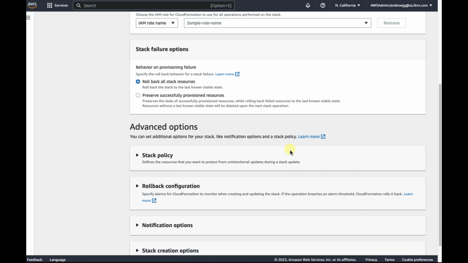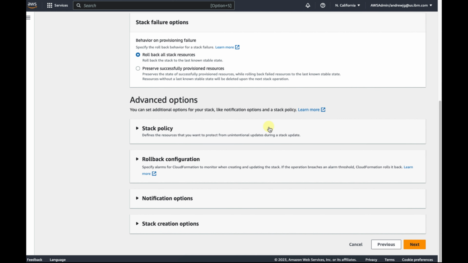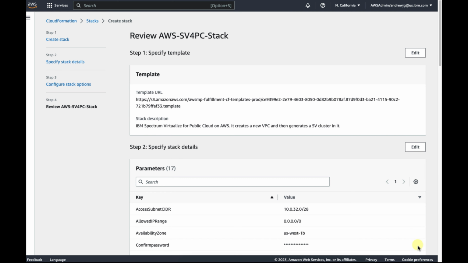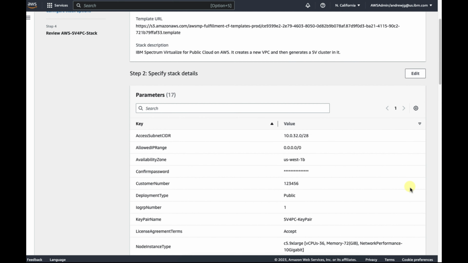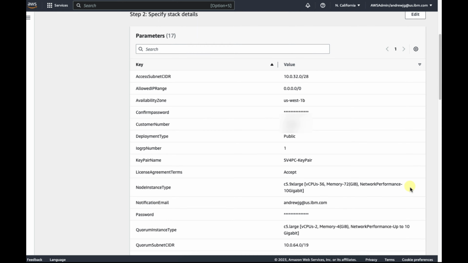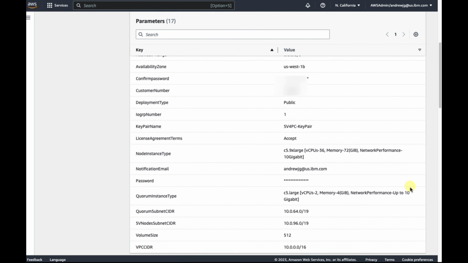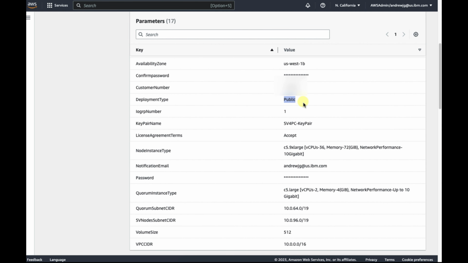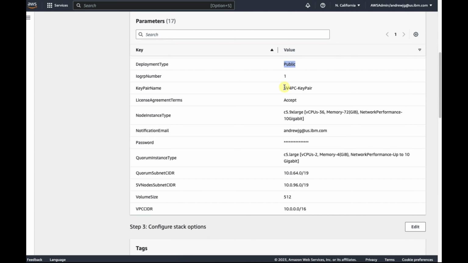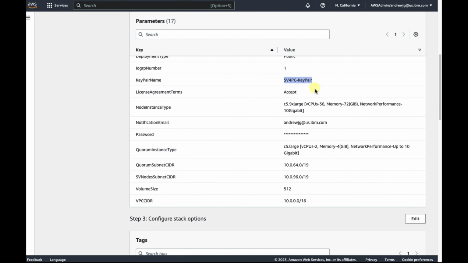The rest of the options are all defaults. You'll see I'll roll back in case there's something wrong. And now I'll just make sure everything looks correct. You'll see that I've re-verified my ID and passwords, that I'm using a public IP, that I'm using a key pair that I have previously created.